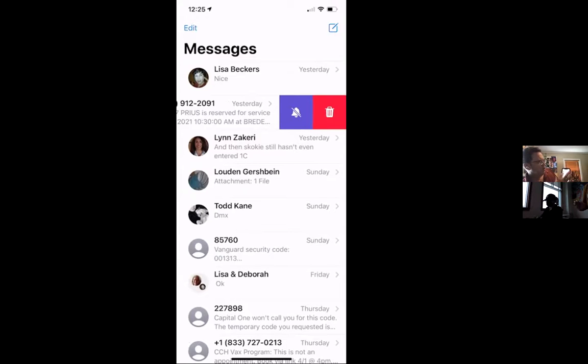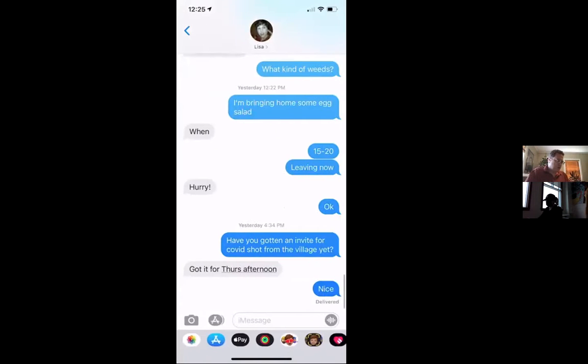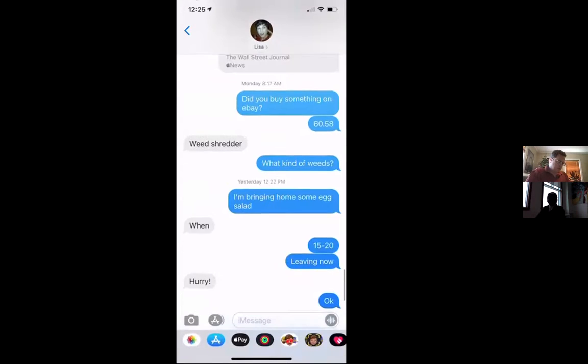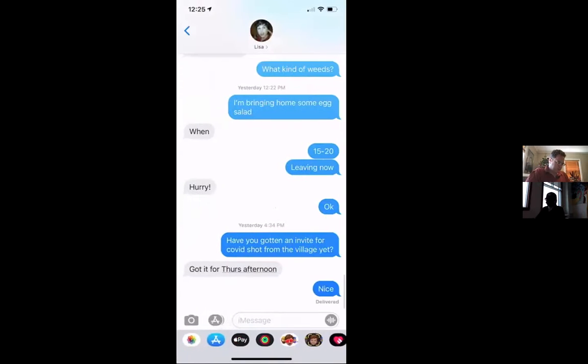So what if she wants to erase just, say, a picture that she sent? Right. So in that case, you have more specific options in doing that. Hold on a second.